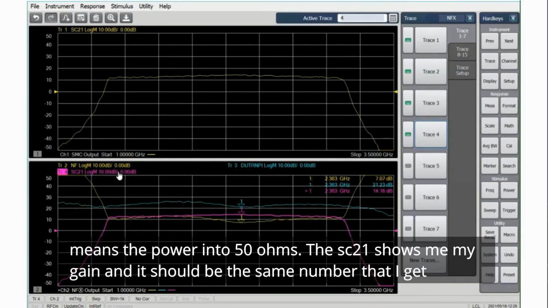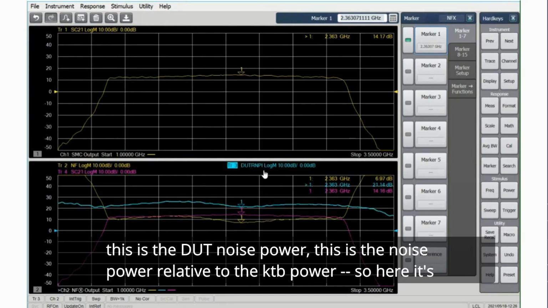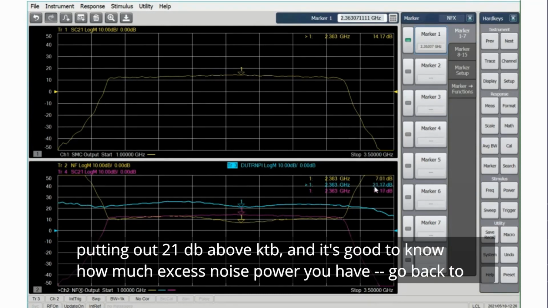The SC21 shows me my gain, and it should be the same number that I get here, and it is the same number for the scalar mixer cal. And finally, when I go to look at this, this is the DUT noise power. This is the noise power relative to the KTB power. So here it's putting out 21 dB above KTB. And it's good to know how much excess noise power you have.